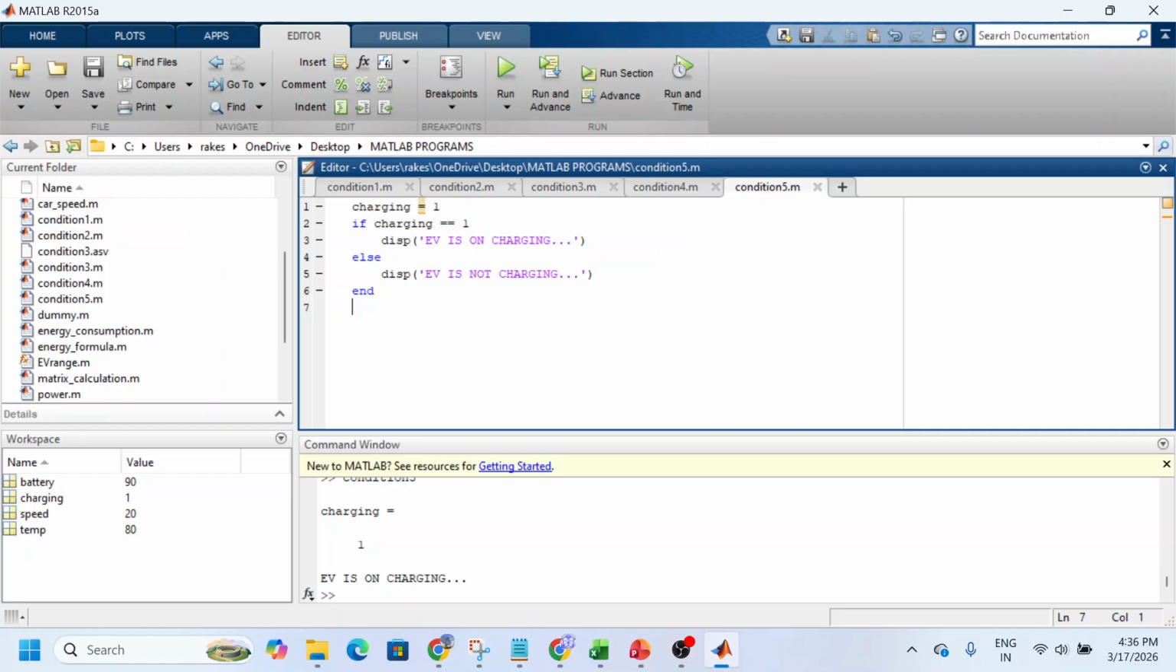So this statement is true now. I will make the charging as 0. Let us check it. Now it is showing charging 0, EV is not charging. If you make this value as 1, it will show EV is on charging. So like this you can write the conditional statements. We can use logical or mathematical operators or anything.